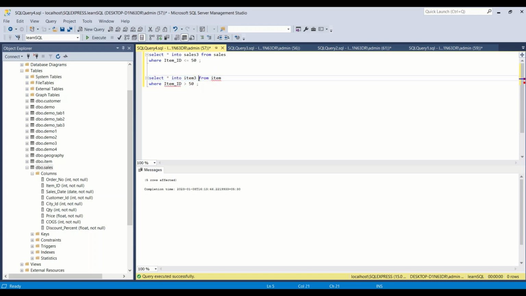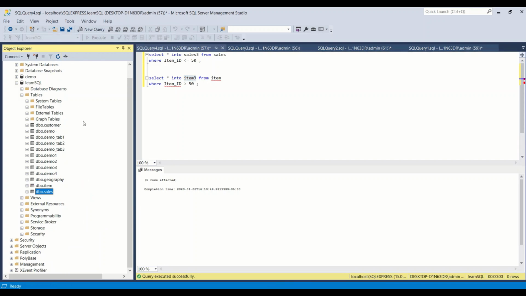I say greater than 50. Let me drop it. Let me do one thing. Let me drop this table. I want it greater than 10.